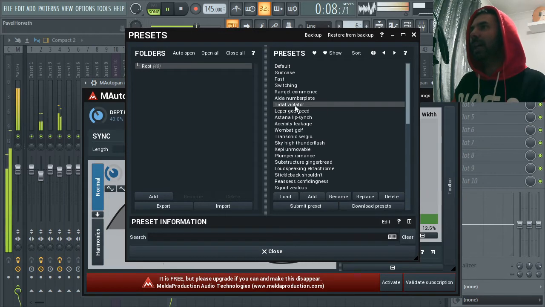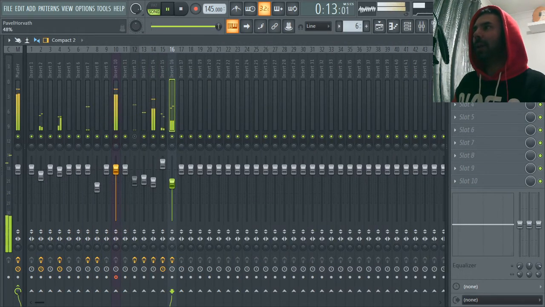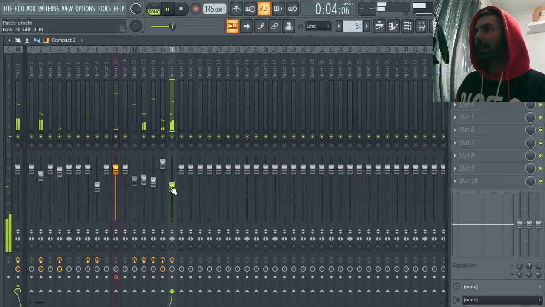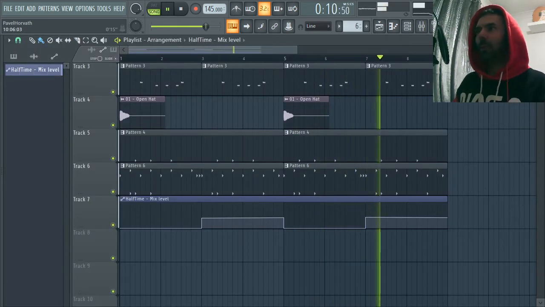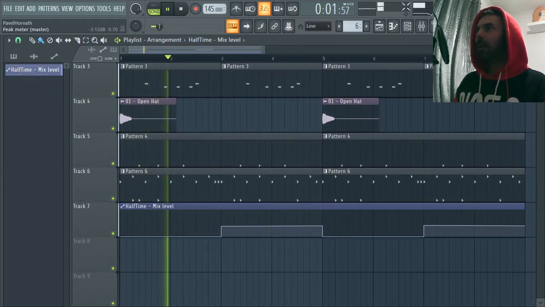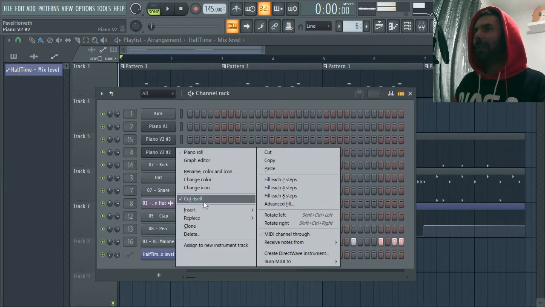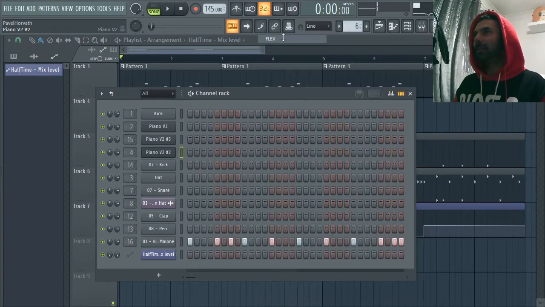So I'm going to use this tidal violator and just turn it down halfway, so it's overriding it, it's just like halfway there. Alright, so now we're kind of getting there. We're going to add the flex plugin on top of this now, guys.